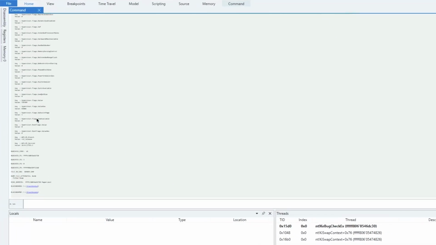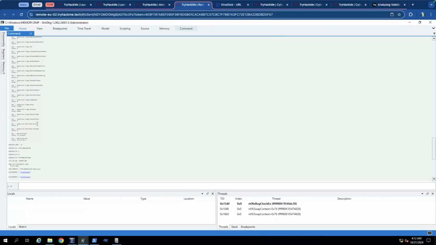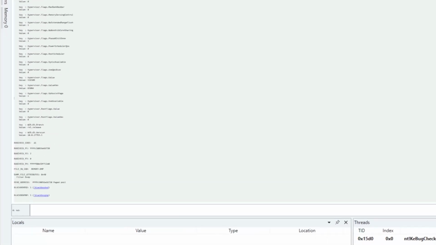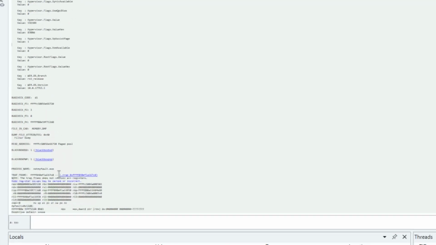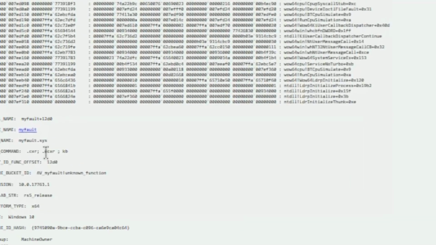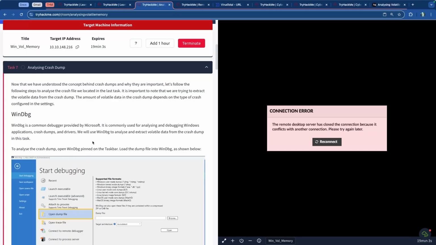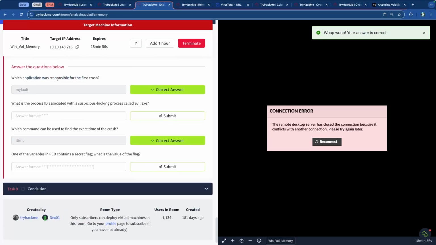Wow, I can't believe I just zoomed out. How did I zoom out of all of that? It was like a super zoom out right here. But myfault.sys or myfault by itself, I believe that's the answer. So let's try that real quick. Cool. Which application was responsible for the crash? It is myfault.